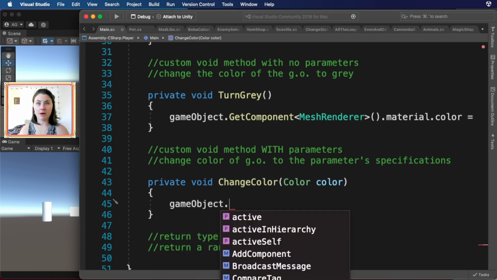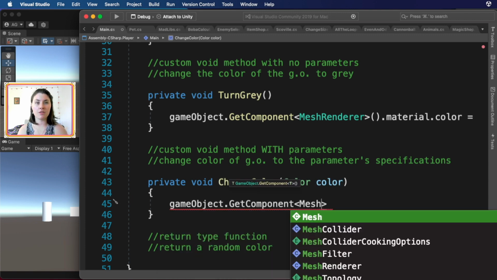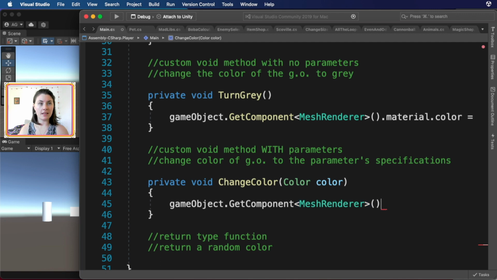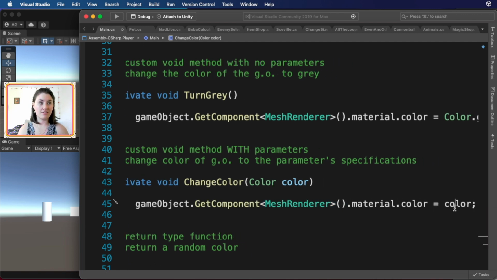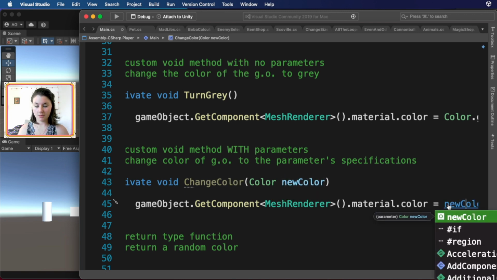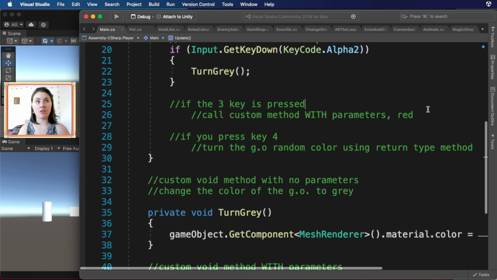Let's go ahead and say gameObject.GetComponent. We're looking for the MeshRenderer, going in, getting the material and the color, and we're setting that equal to the color, the little variable here. I mean, we could even make it more clear and call it newColor. There we go. Let's go ahead and call this when the 3 key is pressed.